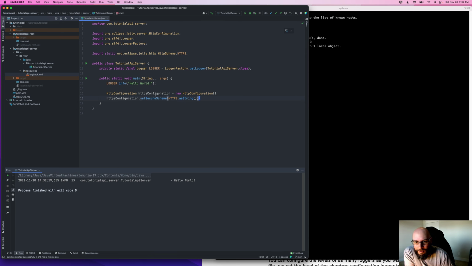Now, I mentioned HTTPS here. We do want our server to run in secure mode with all comms coming into it protected with TLS encryption over HTTPS. So in order to do that, we need some certificates to use locally.